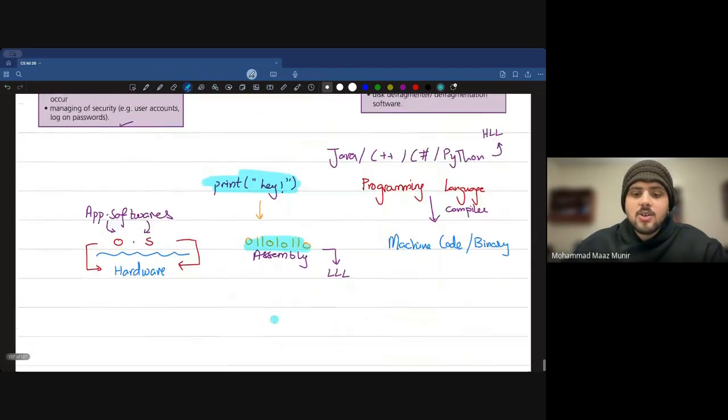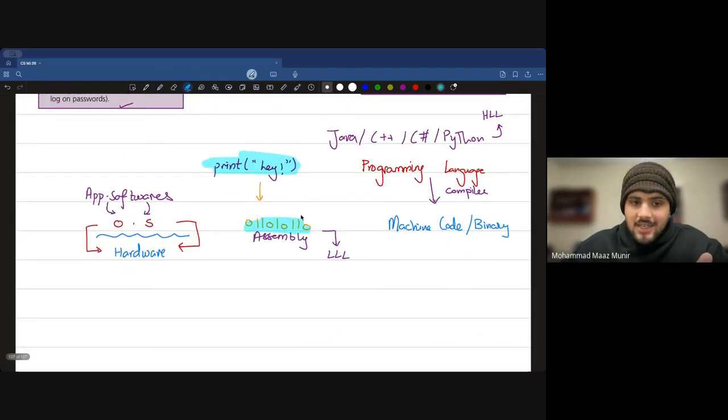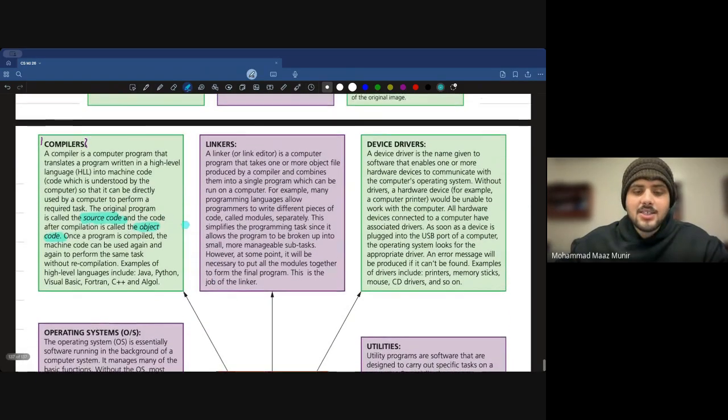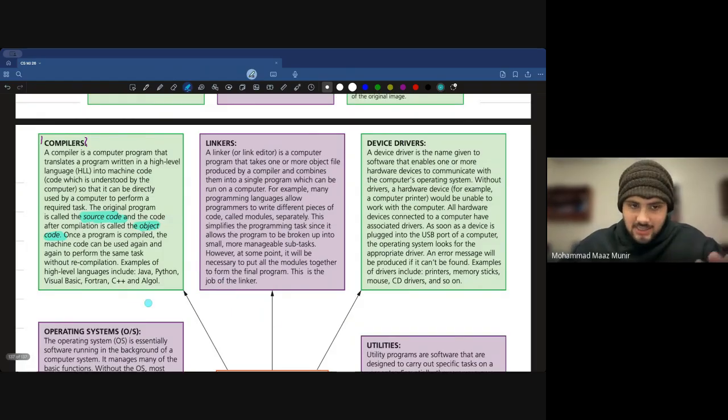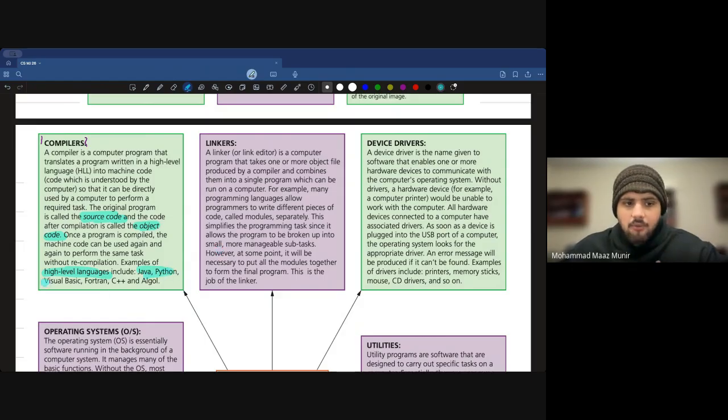And once it's converted into zeros and ones, your computer does not need a compiler again because now you have the zeros and ones present in front of you. So that is one other sort of system software which basically does this whole thing. And you see the examples mentioned beneath of high level languages like Python, Java, Visual Basic, Fortran, C++, Algol, and the others we have nowadays, for instance C sharp and all that stuff, right? So that's basically a compiler.